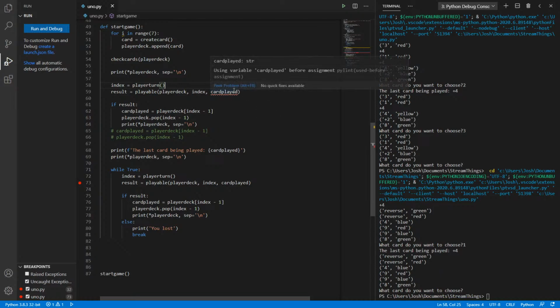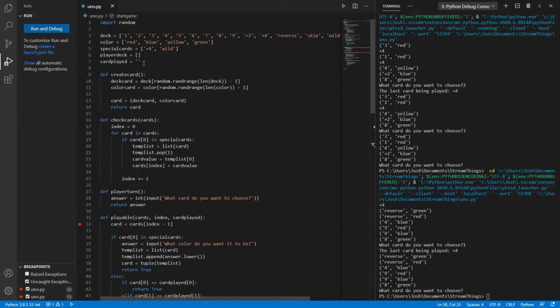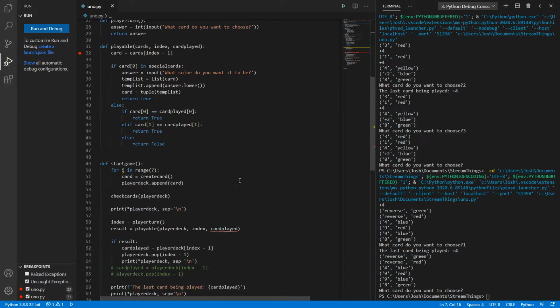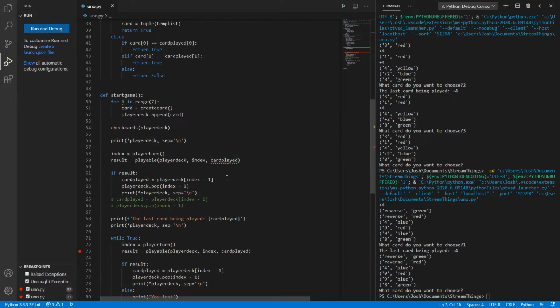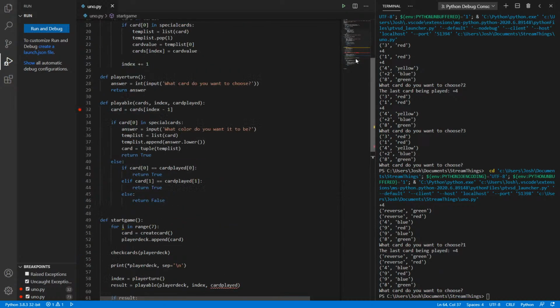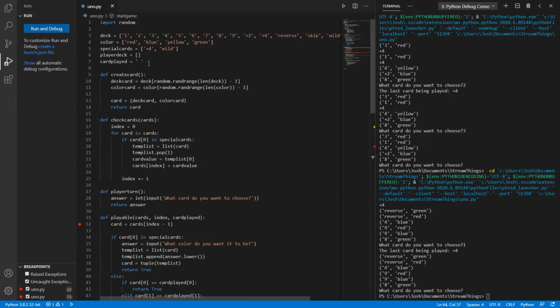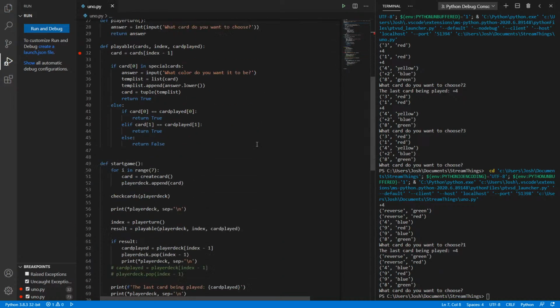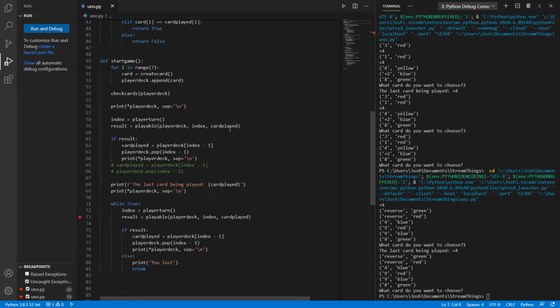Why is it complaining? Card played. Oh, because it's empty. Well, yeah, it's empty. That's the whole point. That's why it's empty up here. Want to put a space in there? I'm confused. Why is it giving me an error? Using variable card played before assignment. What are you talking about? I assigned it up here. Did I put global up here? Let's see. I did assign it up here. Oh, now you're not complaining. Okay, that was weird.